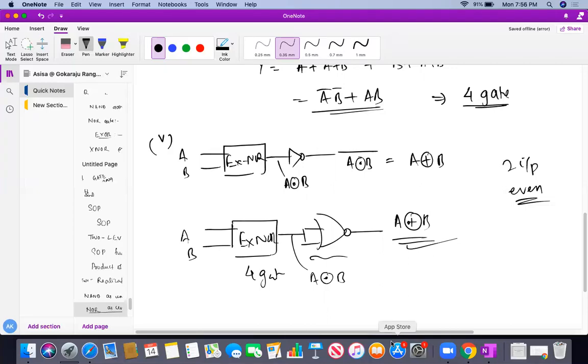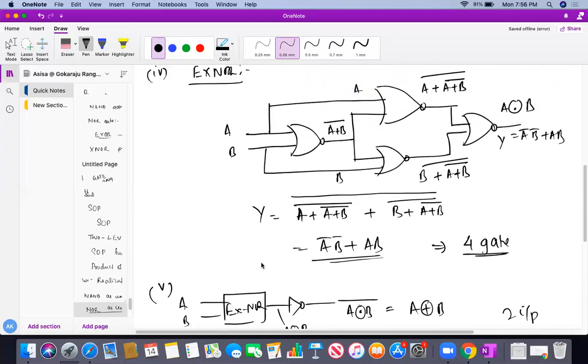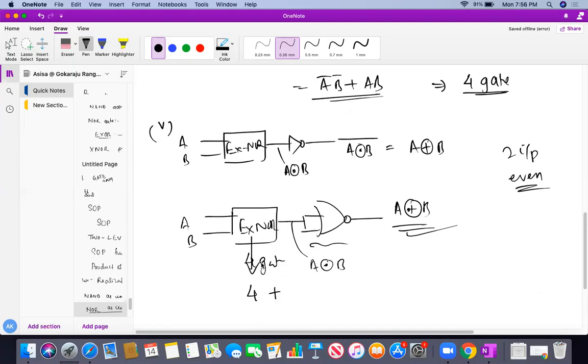Okay, then how many gates are required here? You just require 4 gates for XNOR. We have already seen over here that 4 gates are required to design XNOR using NOR gate. Then for the inverter I require another gate, which is 1 gate. So 5 gates are required. Okay, so understand, students, very important. So here 5 gates required.